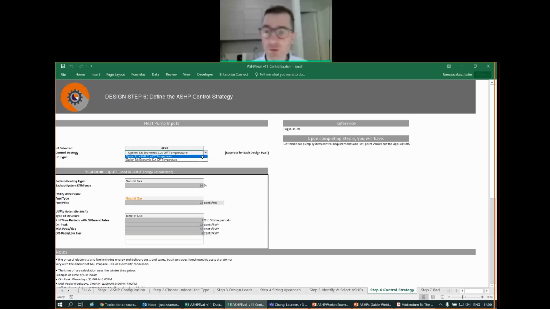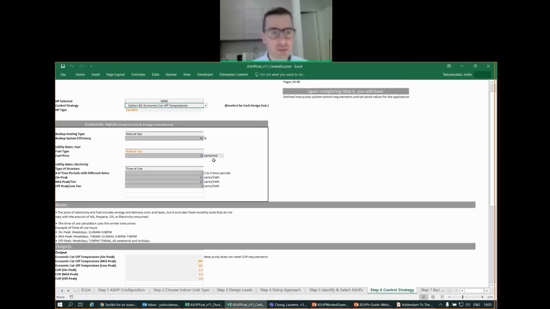So we can run the air source heat pump all the way down to its cutoff temperature, which in this case, I think is around -22 that we entered. Or perhaps we have a hybrid system and we want to understand what is the best temperature to transition to a natural gas furnace, for example. If I was looking at a case like that, I might select option B2, which is the economic cutoff temperature. Once I select that, I'm going to move down here and it's going to ask me to provide some information on my backup heating system.